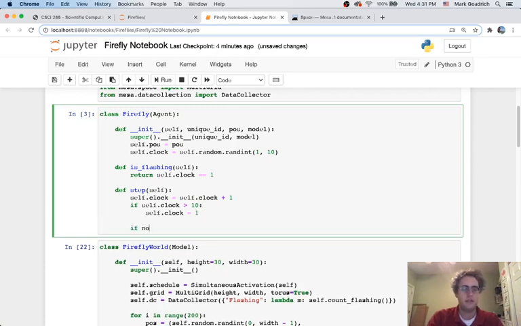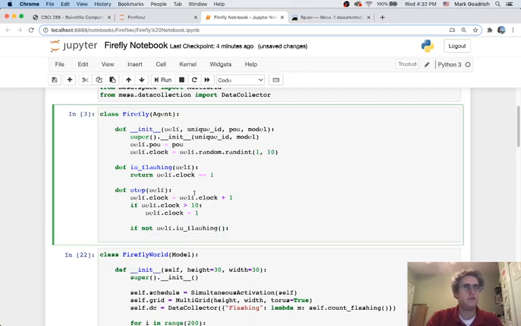I'm going to say, hey, if you're not flashing, let's look around. What is going on in my neighborhood? Maybe I should be flashing because my neighbor is flashing. If I can find a neighbor that's flashing, then let's change my clock and put me at the same exact time that they are. So notice at the beginning here, I am going to be changing my clock to go up by 1.